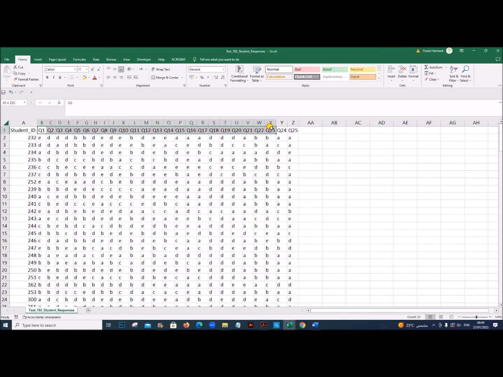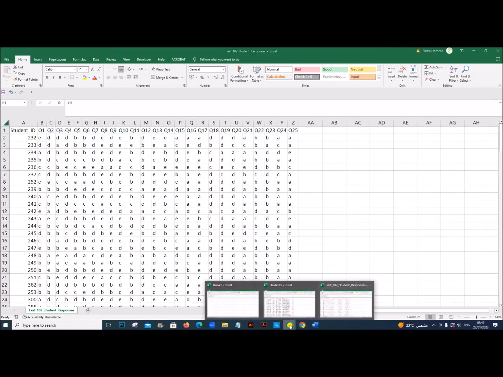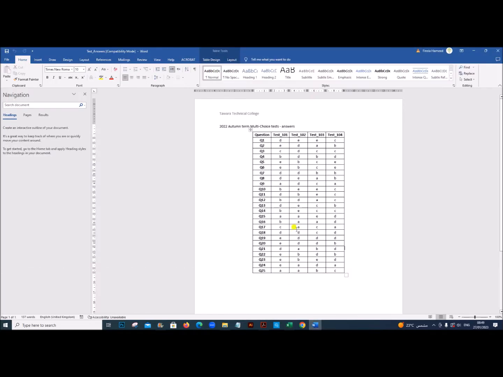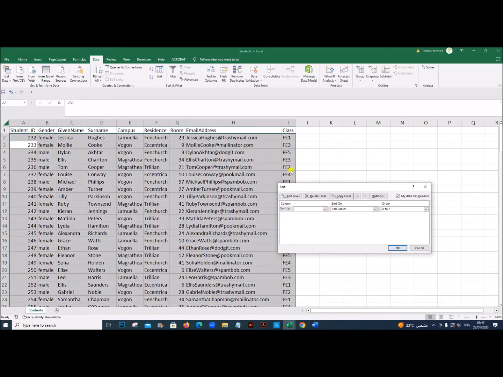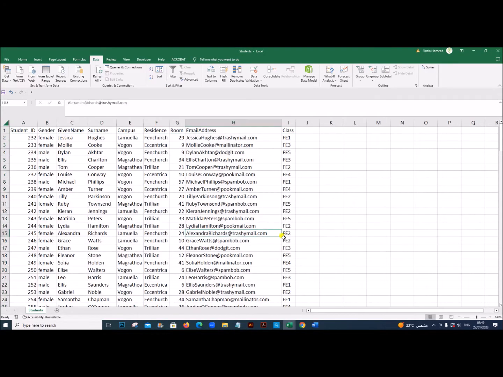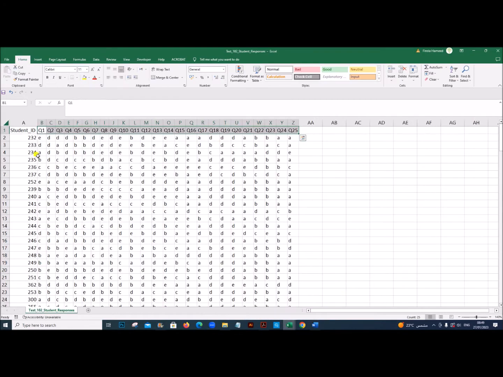So these are the responses from question 1 to question 25 given by each student. And here you can find in the test answers file the correct answers to each question. I'll just sort the student ID in order. I have sorted the student ID in the students file as well as in the test 102 file.